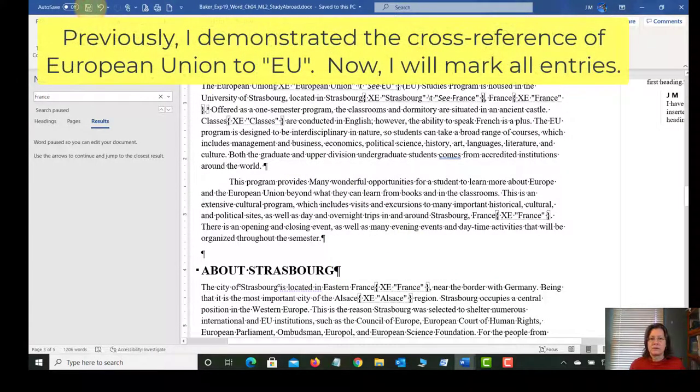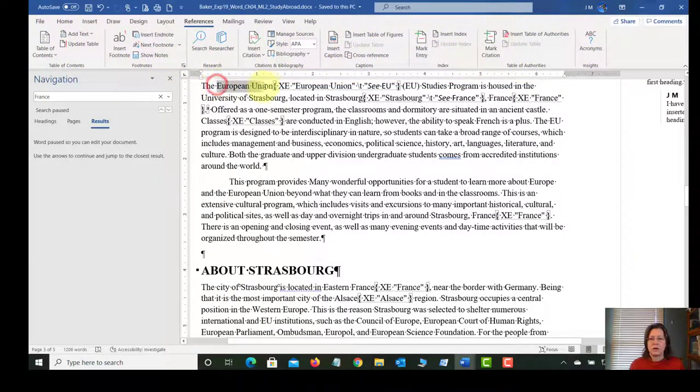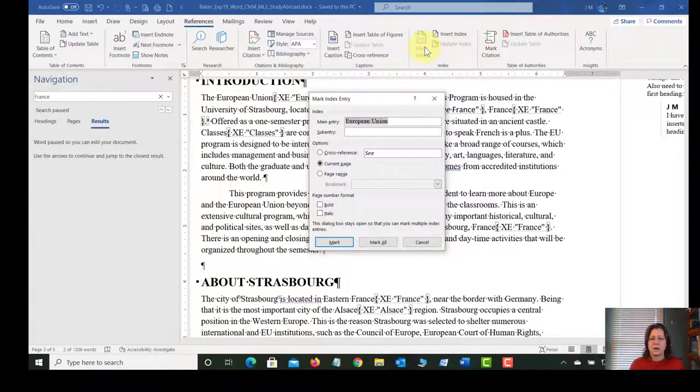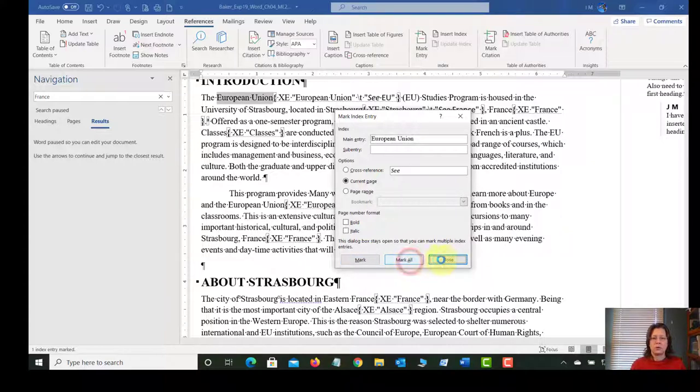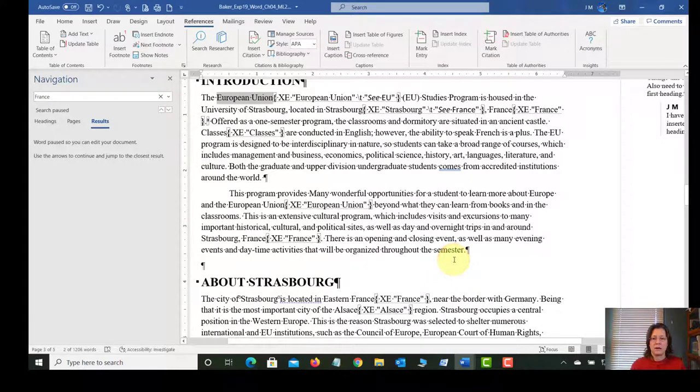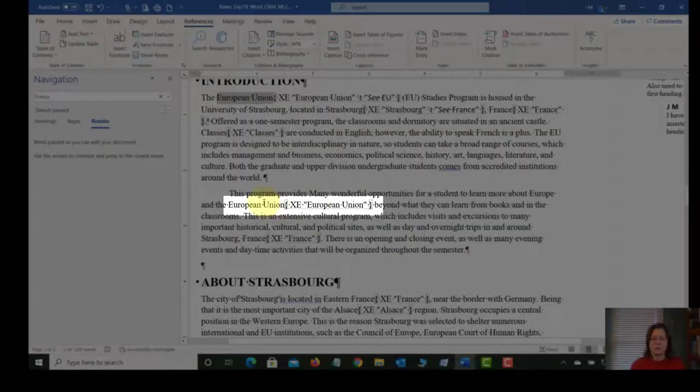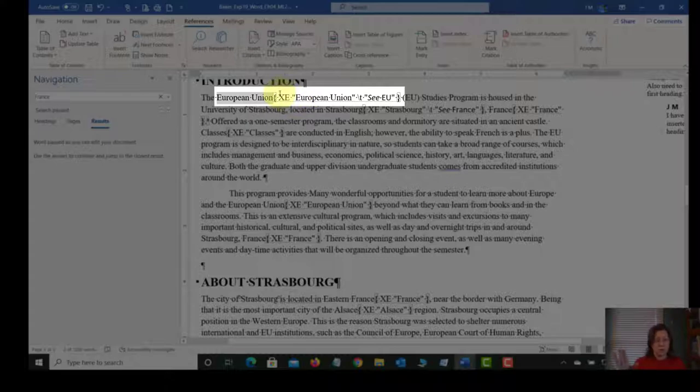Now I still am a little concerned about our European Union. If I select European Union and mark entry, yeah, I need you to do this as well. We completed the cross-reference, but if you select European Union again, we need to make sure that we're indexing it. So I couldn't get that to turn on a moment ago. So mark all. Okay, so make sure we've got that. And see how it added more references to European Union. So I'm marking European Union twice. Once I'm doing the cross-reference to EU, and that's only on the first entry.